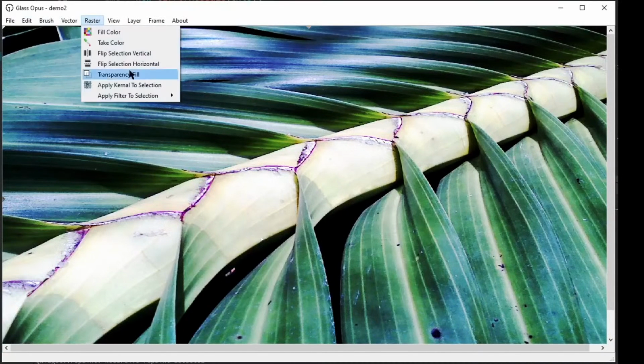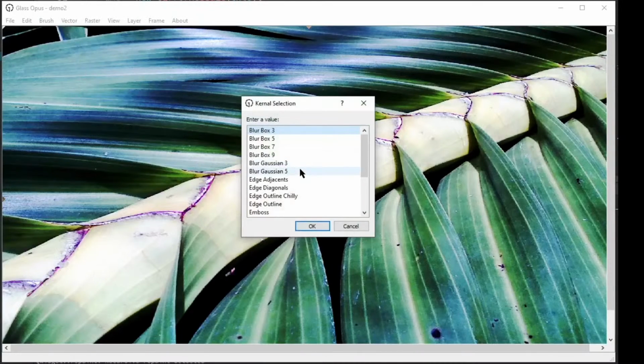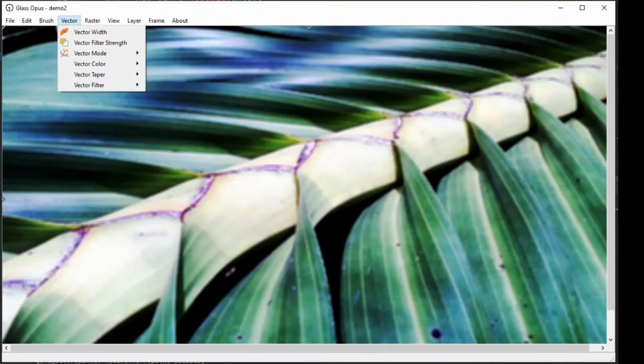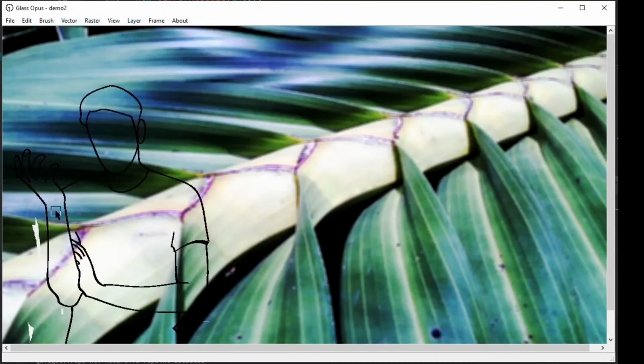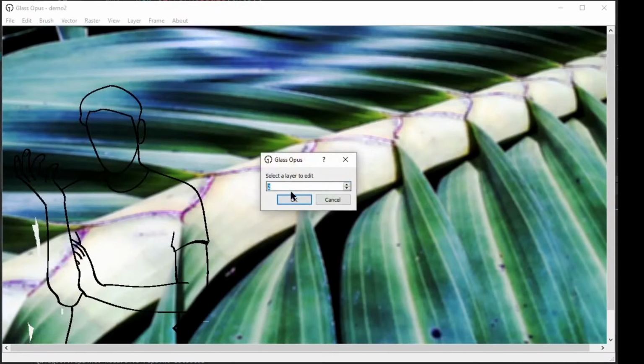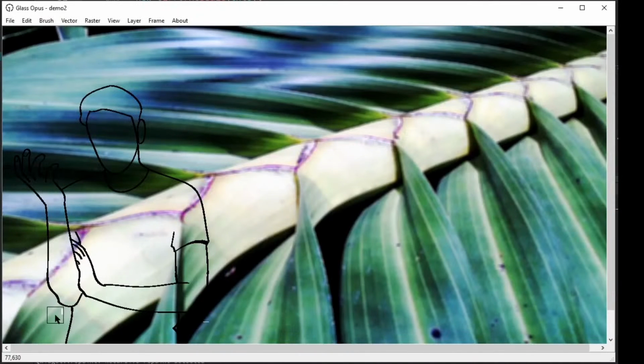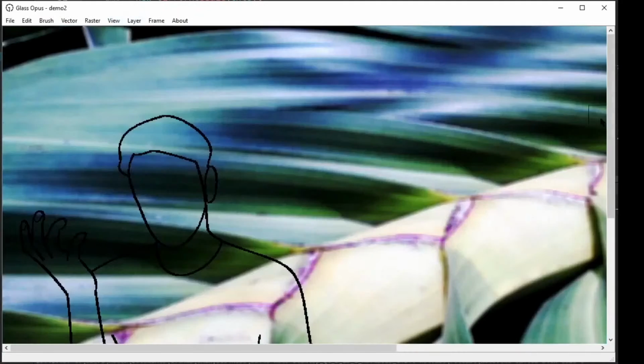As my main focus was going to be the character at the front of the image, I decided adding a blur would be the best way to create juxtaposition between the background foliage and the foreground character. For this, I used a 7x7 box blur. Glass Opus offers many more kernels to use, such as a variety of box and Gaussian blurs, edge detectors, sharpens, unsharp mask, and more.